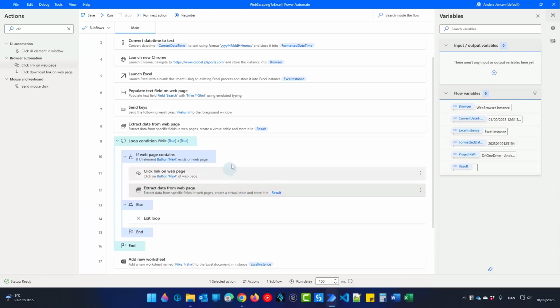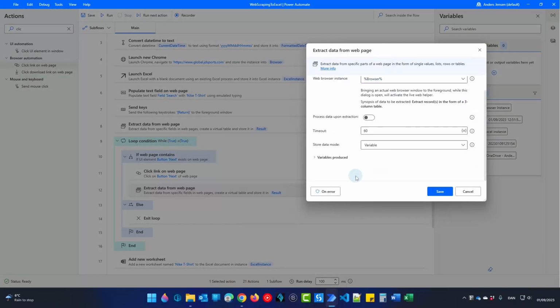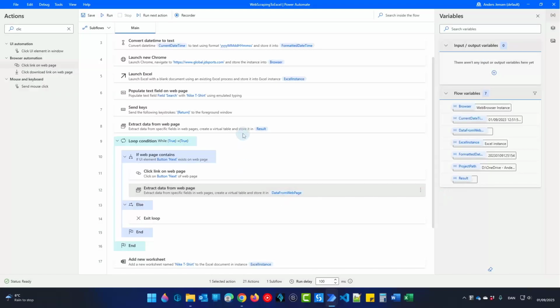I will give it two different names. So this one is result, that is the base one. And then we will have just the data from web page whenever we scraped new pages. Then we can easily merge it. So double click, and down here in the variables produced, we can call it data from page. We do this again so we can easily join the results. So we have a base one here, and then we have the data from web page.